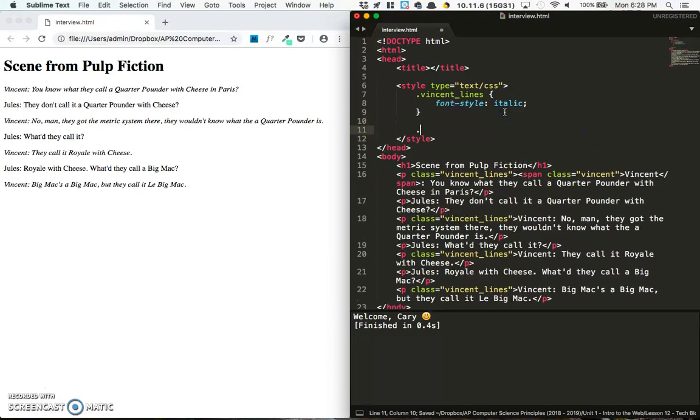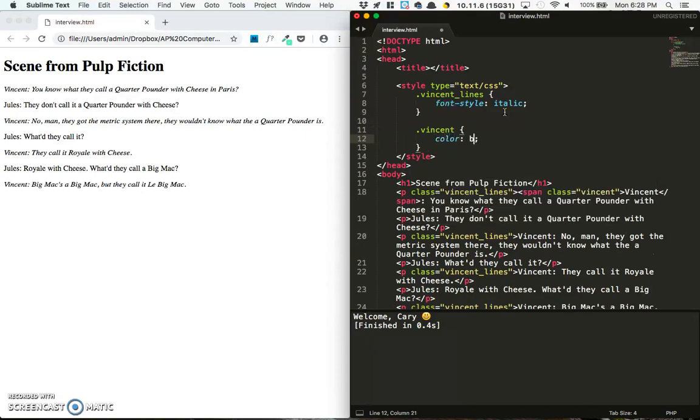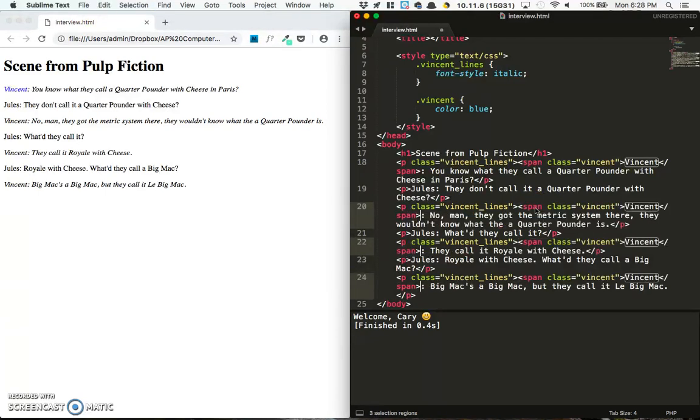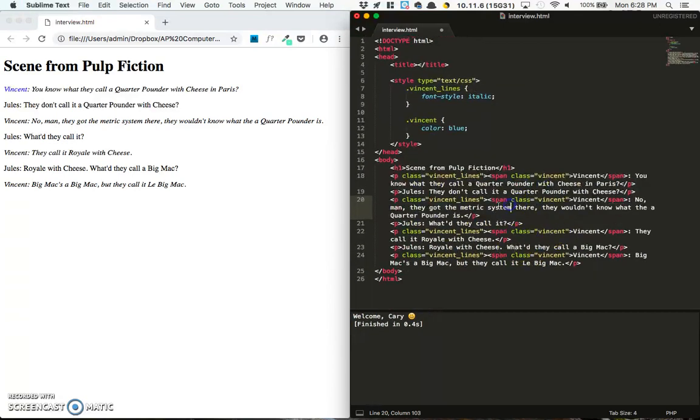So now dot Vincent, and we'll do color blue for Vincent. And so now you can see I've done it for that one. To fix it for the rest, I just have to take this span, and everywhere I see Vincent, I'm going to highlight it once, then Command D and Command D to highlight it in all three places, then Command V. Now, instead of the word Vincent ever being isolated, it's always inside of the span with a class of Vincent. So now save it and refresh it, and all of the Vincents are blue.